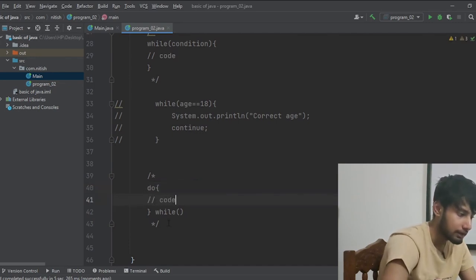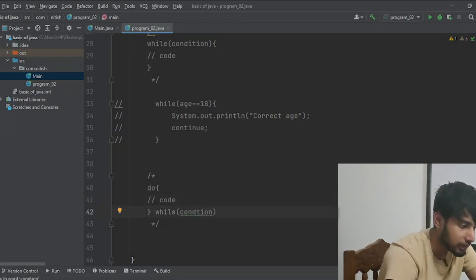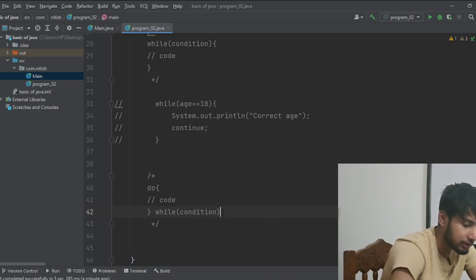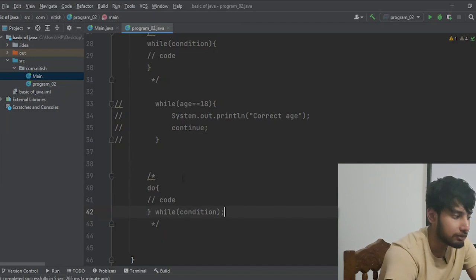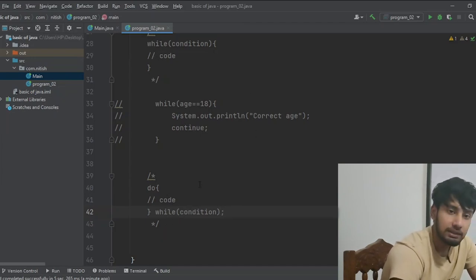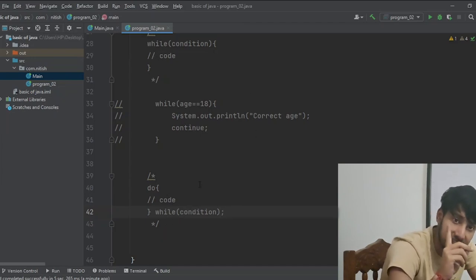Code and while condition. So what is the difference between while loop and do while loop? The difference is that here a semicolon has to be put. The difference between do while loop and while loop is that in do while loop, this code is going to be executed at least one time.